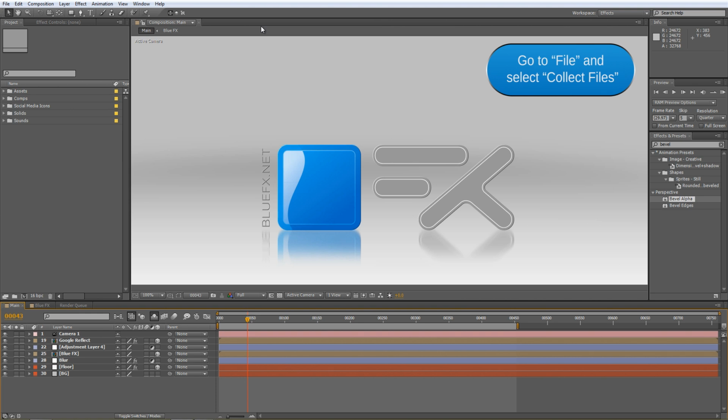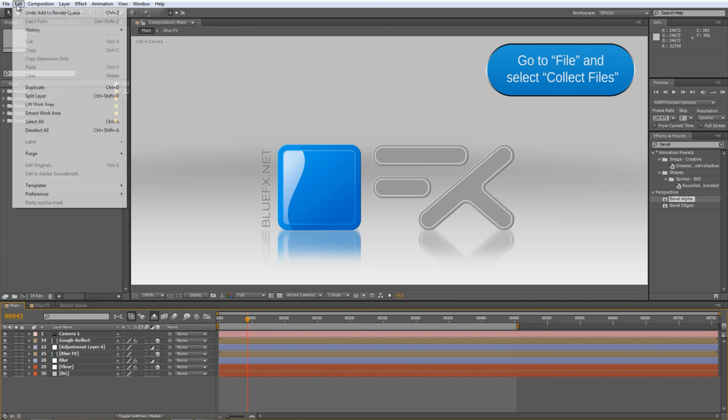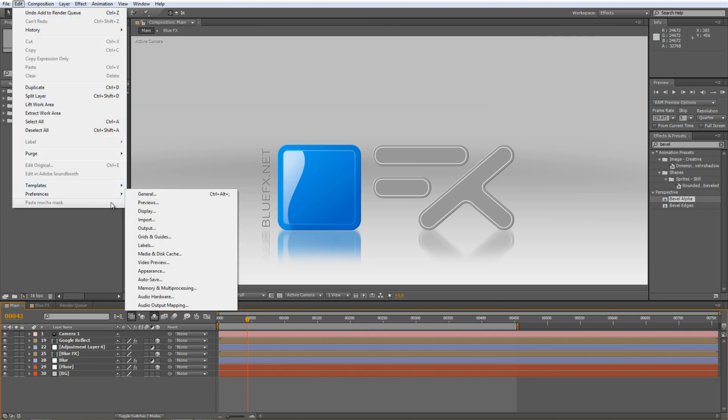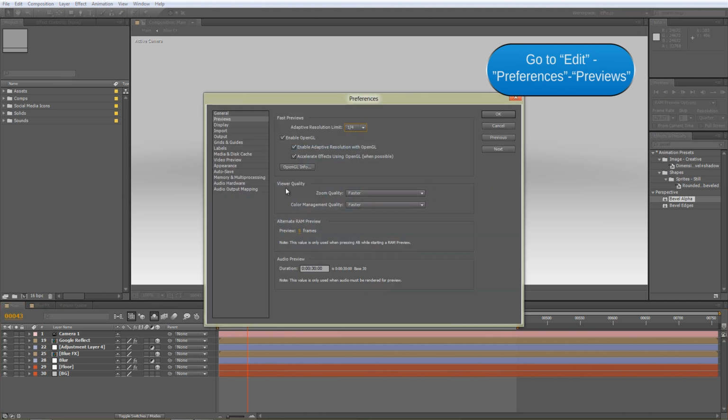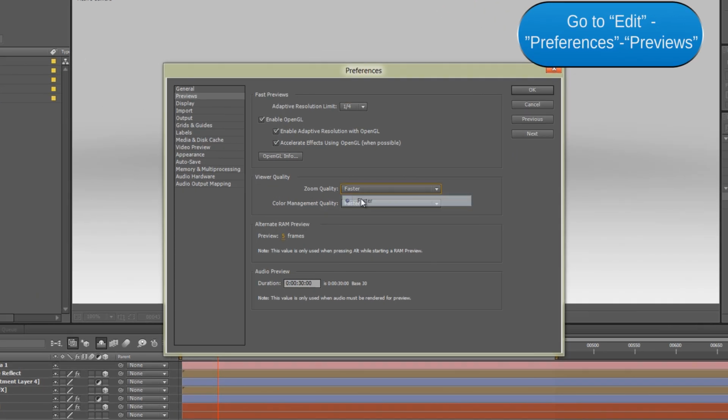Set the Zoom Quality and Color Management Quality to Faster. Go to Edit, Preferences, Previews, and in Viewer Quality section, set both values to Faster.